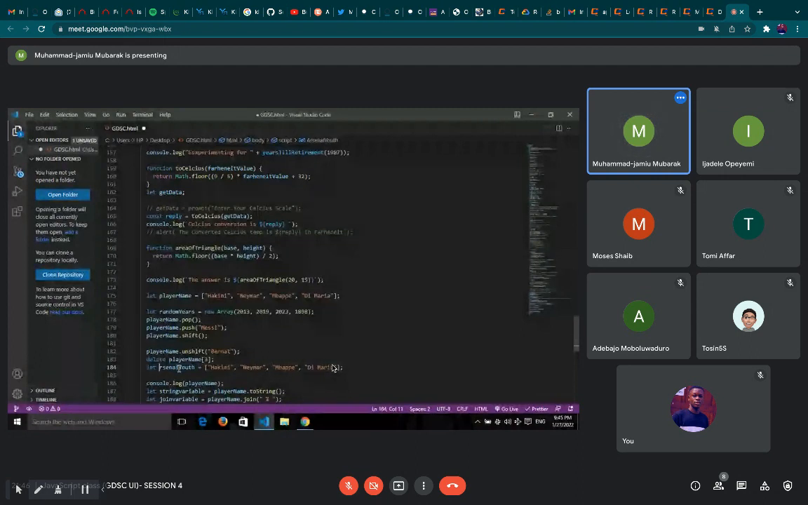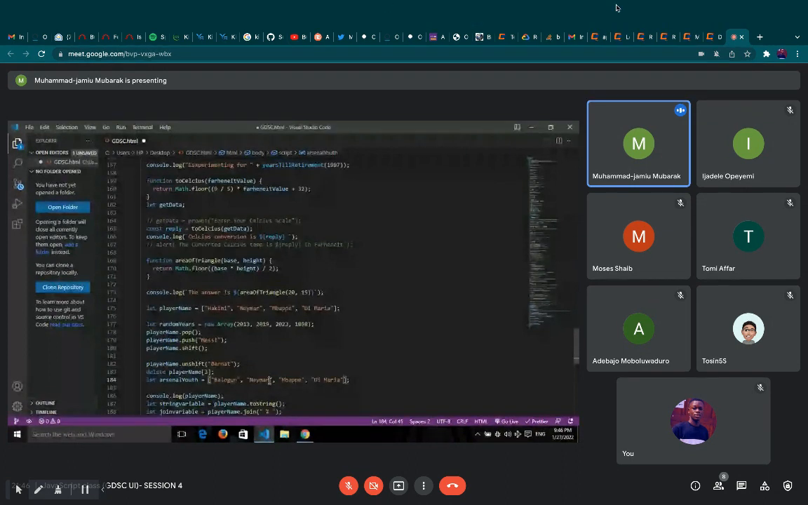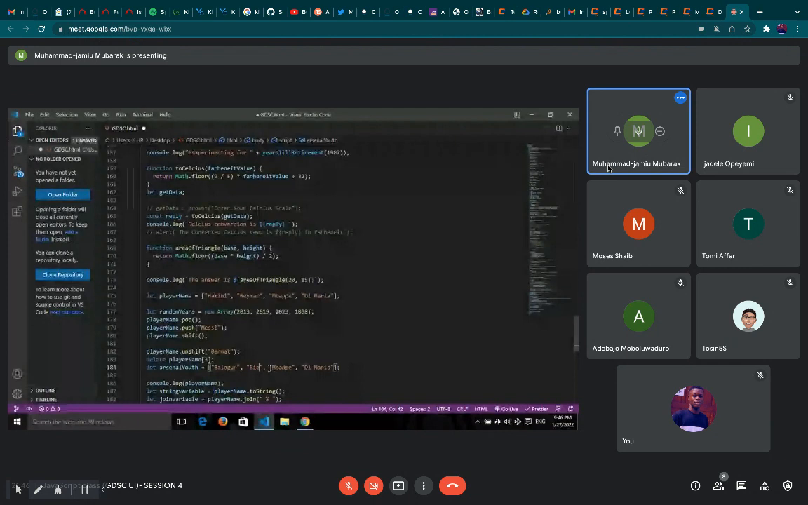Arsenal youths. So Balogun, Beret, Map, we have this guy. So introduce. We still have senior players.